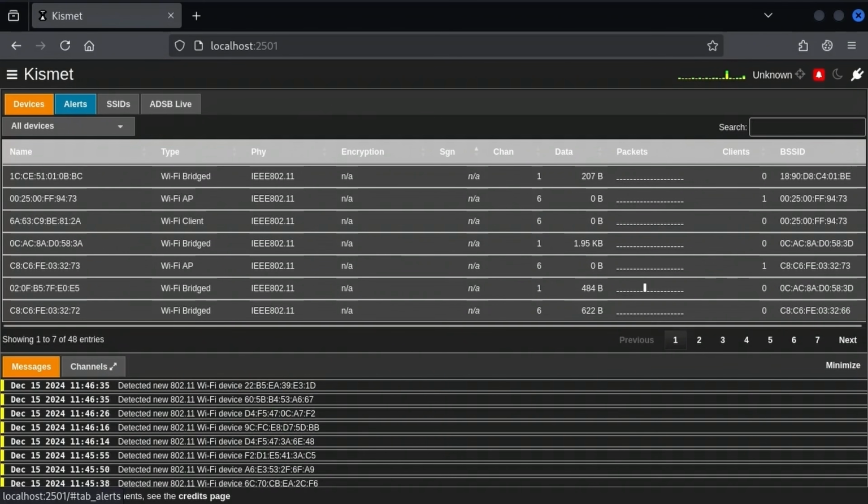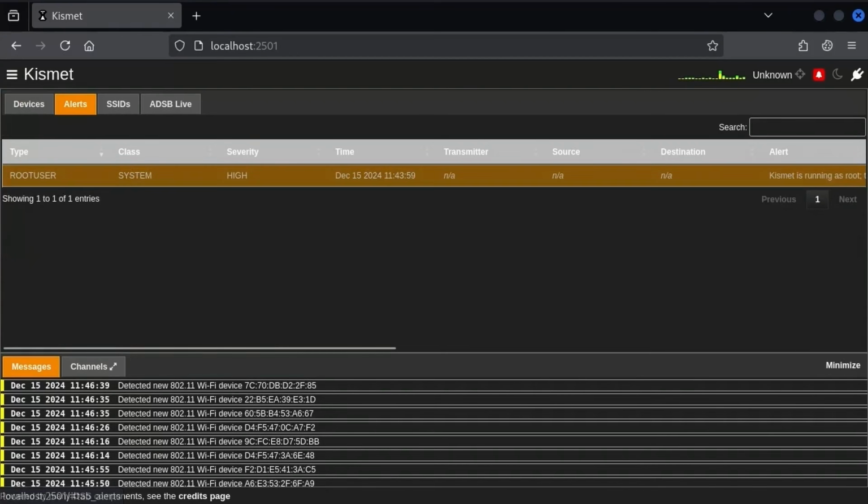There are various alerts that you can set up for Kismet. In my case, it's probably complaining. Yeah, it's complaining that I'm running it as root, which is not ideal. But for the purposes of this demo, it's fine.